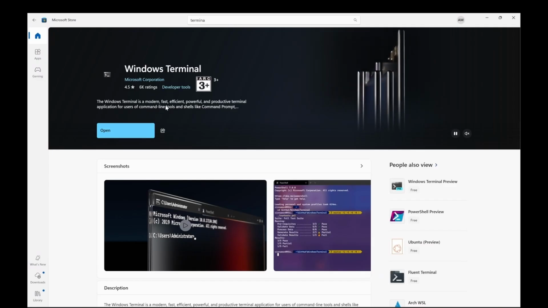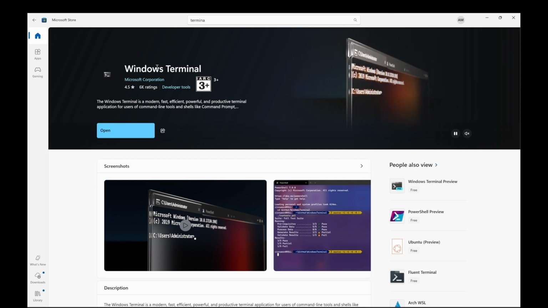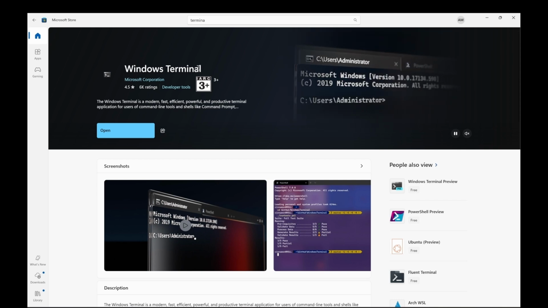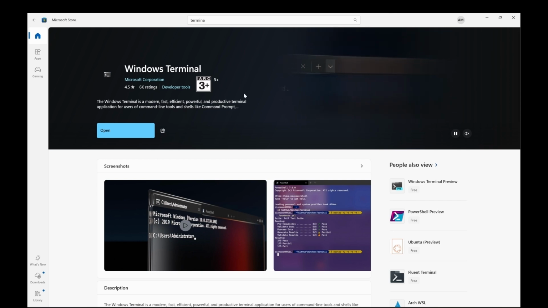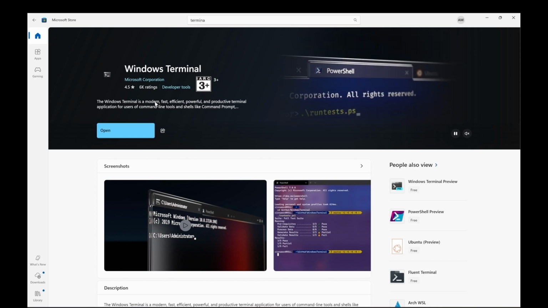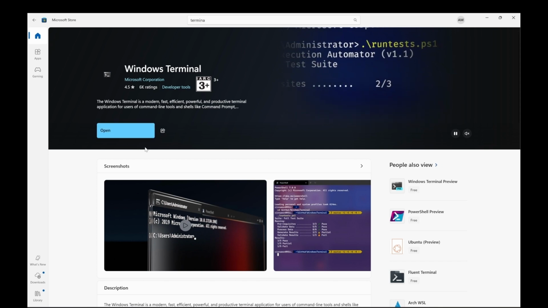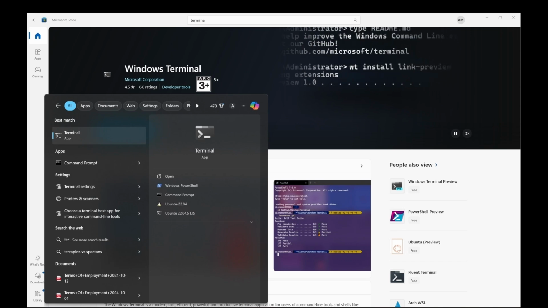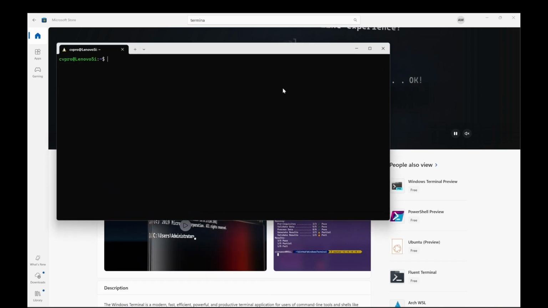Another thing that you can do, which is optional, is to install Windows Terminal. You can go to the Windows Store, type Windows Terminal, and install it as well. If I type terminal, you can see we have Windows Terminal, and Ubuntu in our Windows Terminal.